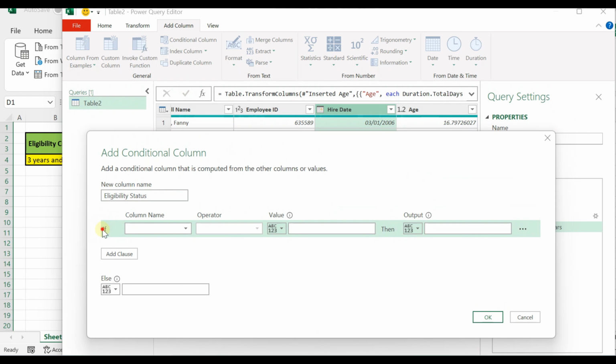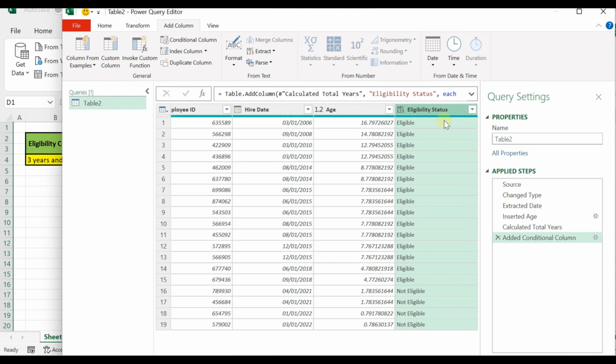So first, if, kung nakikita nyo to, if column age, which is ito yon, yung column age is greater than or equal to 3 years based sa criteria natin. If column age is greater than or equal to number 3, then kailangan yung mag-appear is word eligible. If not, then not eligible. Then click on OK. There you go. So meron na tayong mga eligible employees and not eligible.